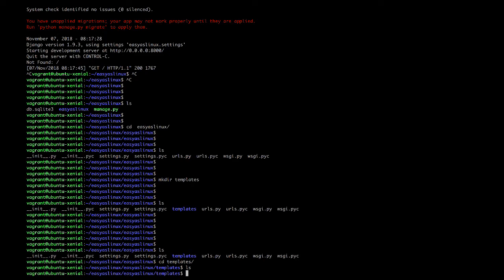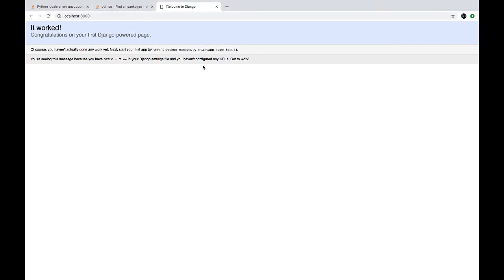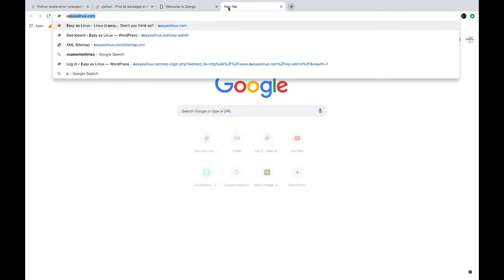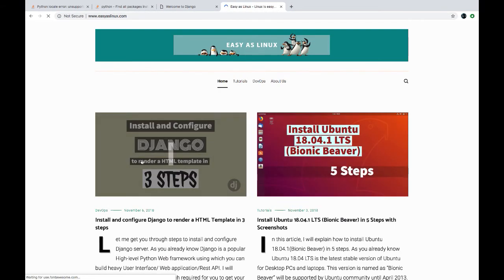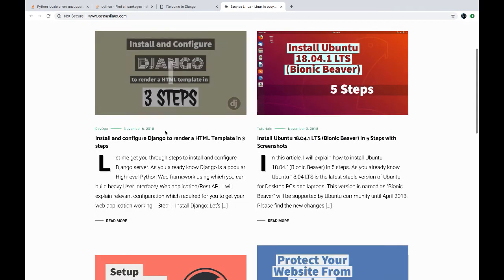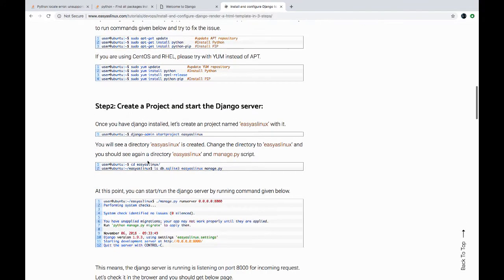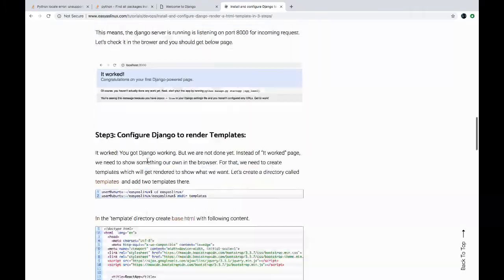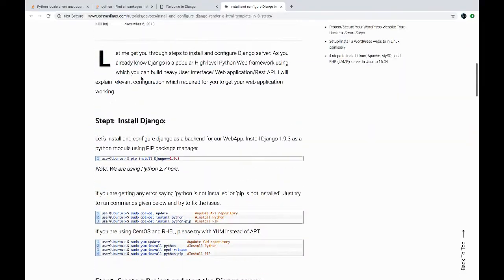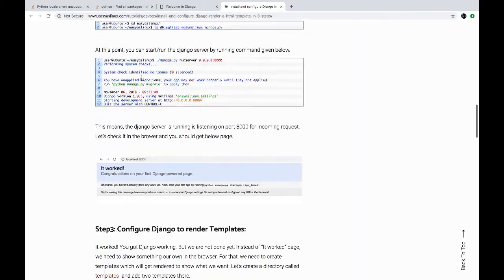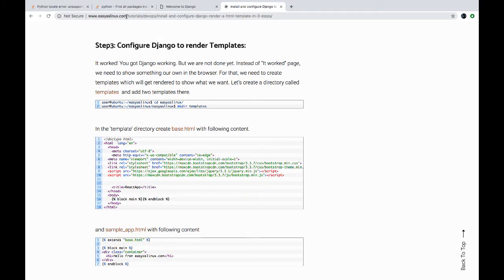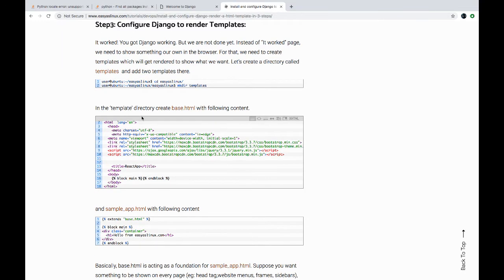For that I actually forgot the full content. Let me open my website. I already created a tutorial for this: install and configure Django render template. So everything is explained in this tutorial. You can take a look at my website.